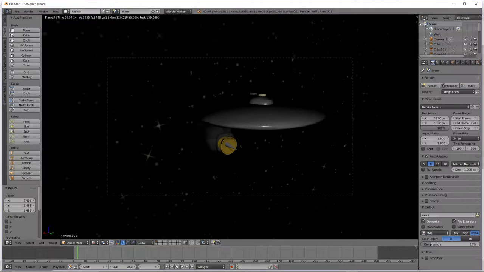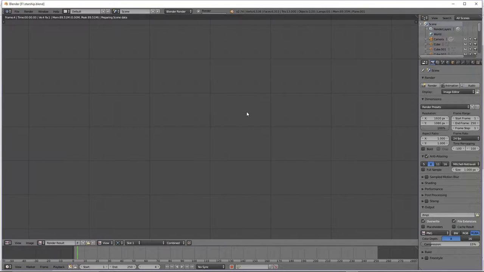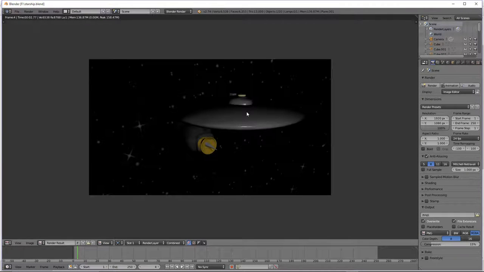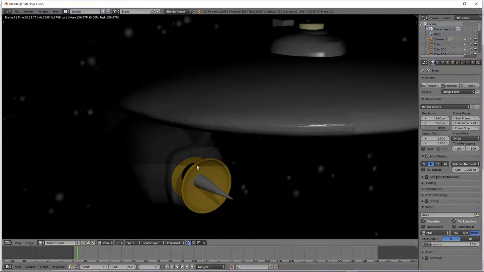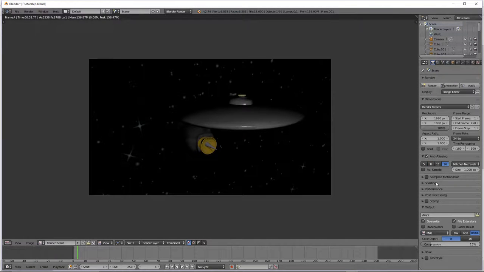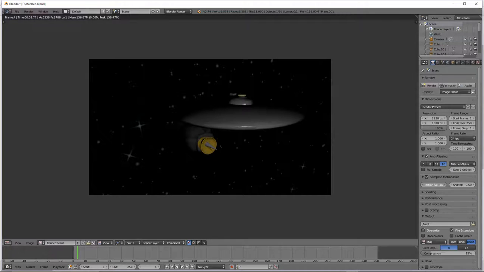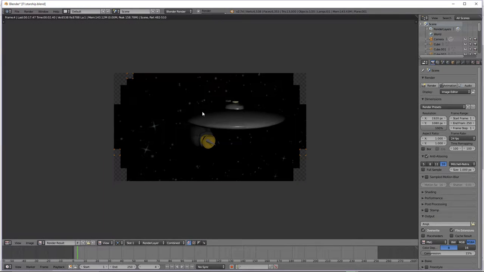Let's just do this because I think this is probably the best we're going to get done today. Yeah, it's awful. I mean, it could be worse, but it could be way, way better than this. I want to do sample motion blur. How much do I want to do? Enough to make it so you can't see the model. Oh, it's just rendering a load there. Alright. Let's just render this once and then call it a day.